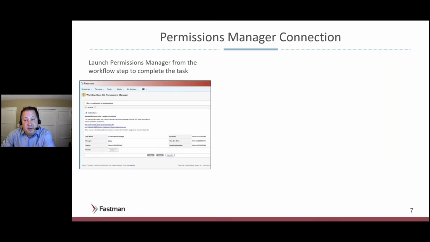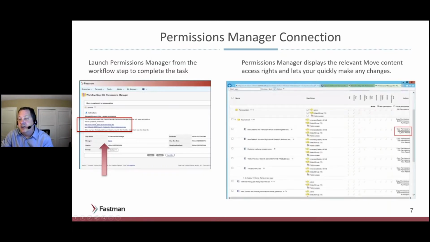Same for Permissions Manager. Okay, the Fastman Bridge Connector makes it easy to review and apply permissions as part of the job. First, you access the Permissions Manager step from the workflow. So you have your instructions here. You can get access to the step right here. And then you can preview the instructions and then again, launch it straight from the job and take you right in.